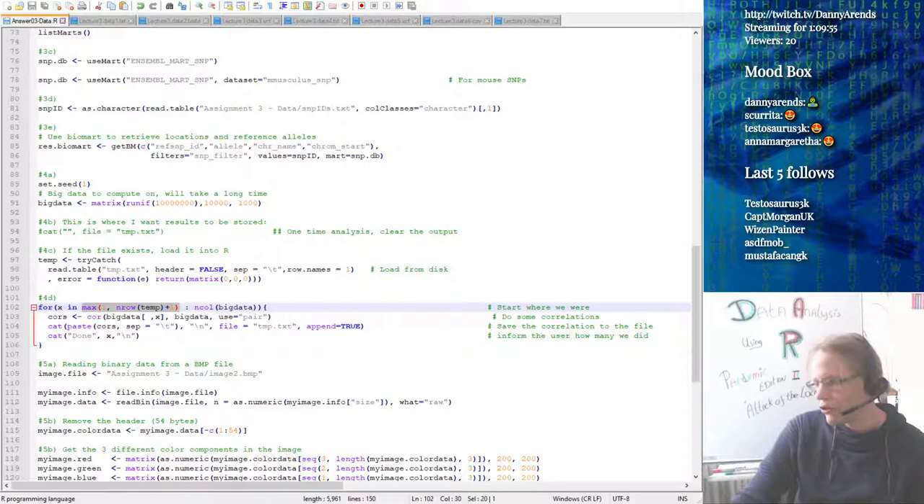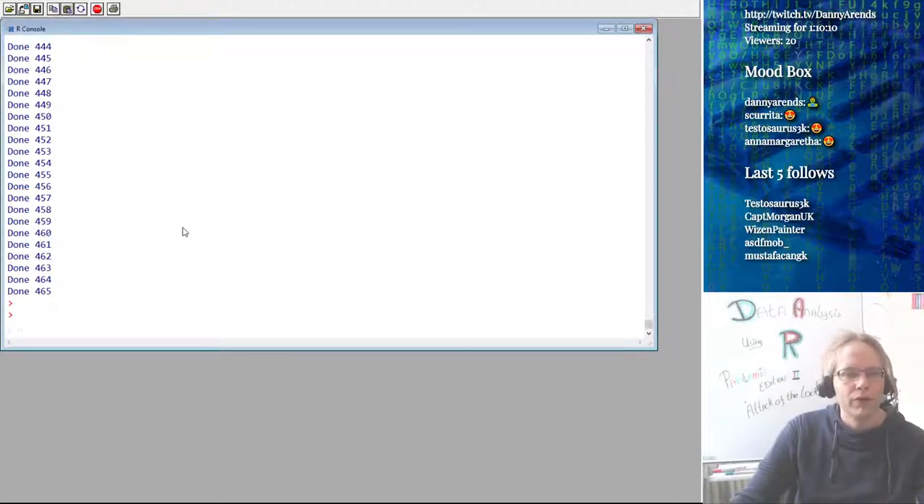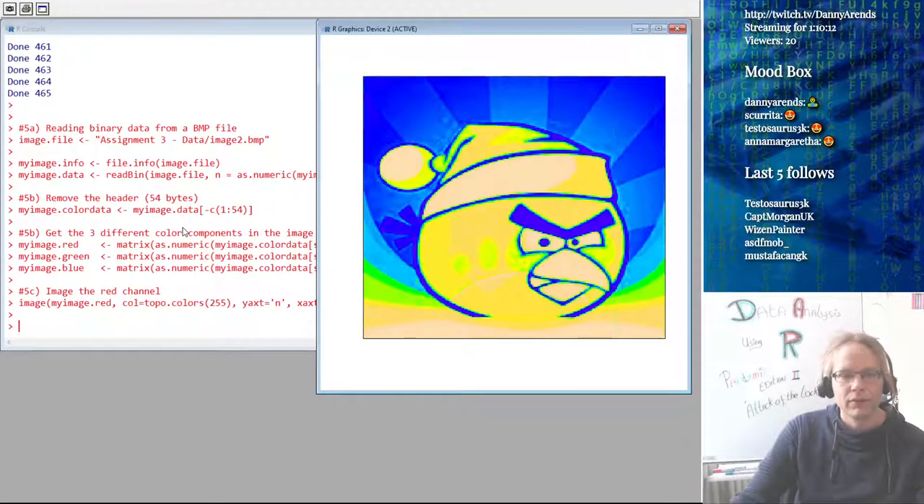So I just wanted to show you guys because I was really proud of finding the Obama thingy. And I'm just going to copy paste it in to show you guys how it looks. So I'm going to read a BMP file. I'm then going to process it. And then I'm going to use the image function to redo this image. All right. This is actually not Obama, this is the Angry Bird thing.